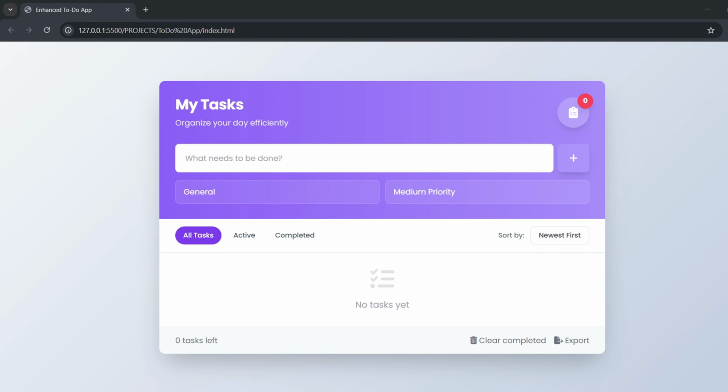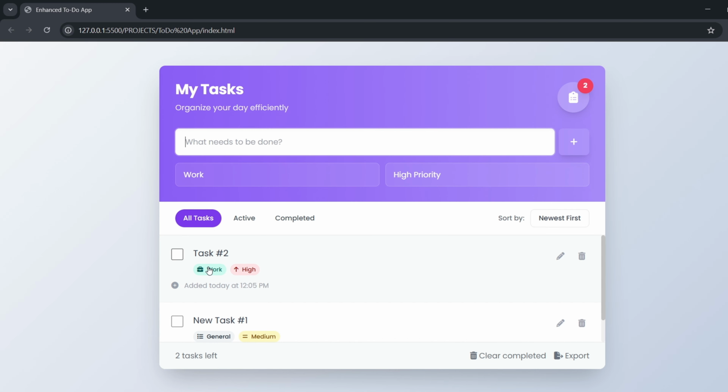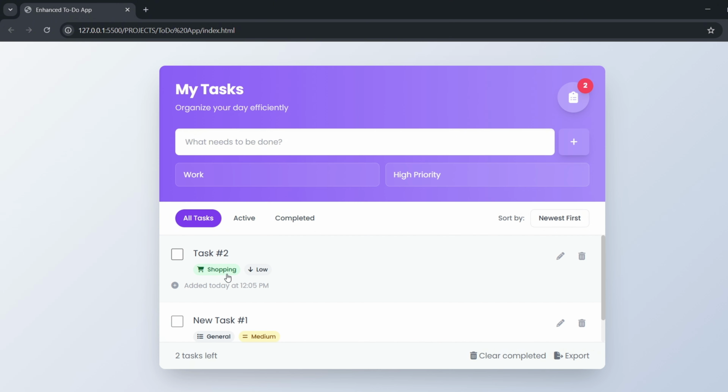In this video, we're going to build a to-do list app from scratch using JavaScript, HTML, and CSS. This project will teach you how to handle tasks like creating, editing, and deleting to-dos. We'll dive into some useful features, such as filtering tasks based on their status, sorting them in different ways, and even exporting as a JSON file.